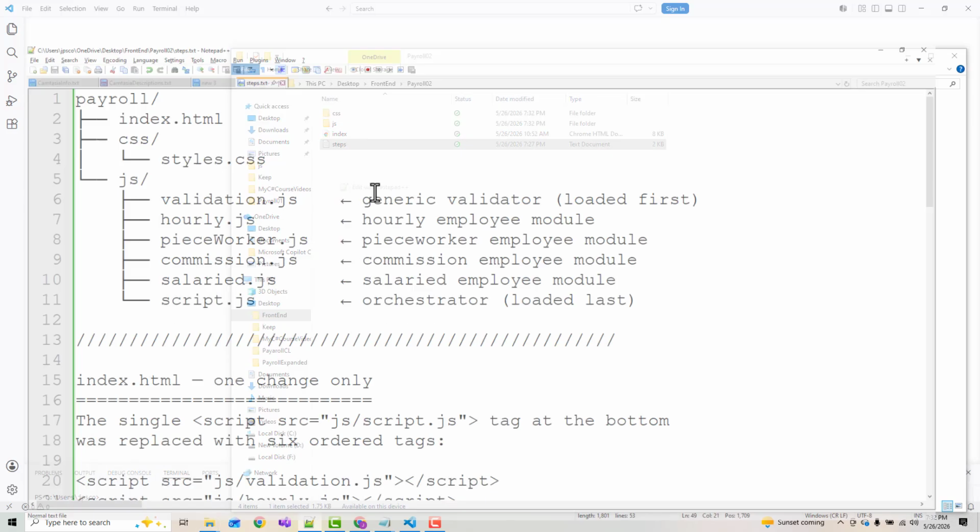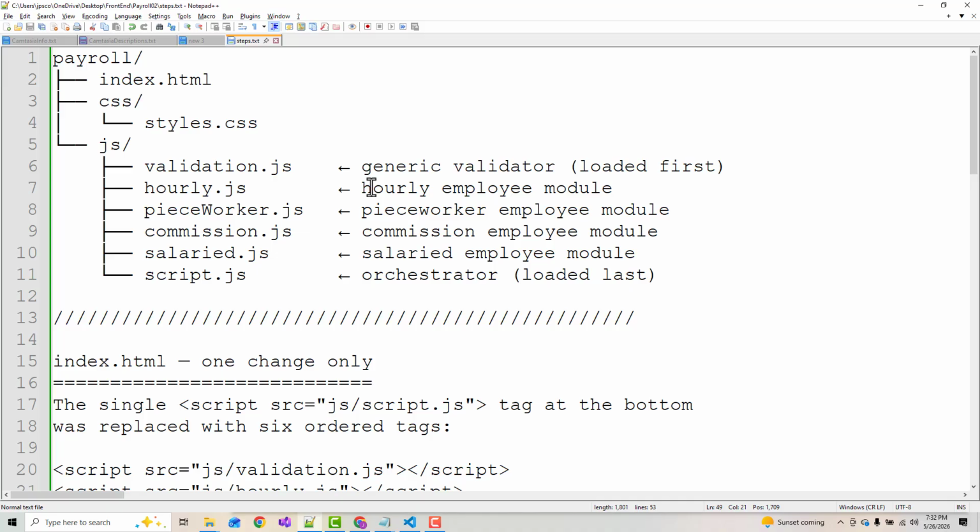Why? Because this is what I'm going to do. We're going to take our payroll, so this is payroll 02. What we're going to do is we're going to keep our index.html. We're going to make just very little changes to it. We're going to make no changes to styles.css, but our old script.js file is going to change.